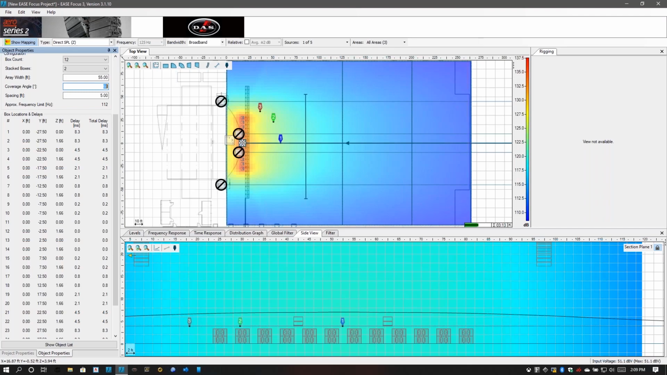In EASE Focus, I don't generally time align my subs to my tops, only because this is a virtual world. I'm not going to use that time delay in a real world scenario, because the stage might be an extra 5 feet for some reason, or there are going to be real world changes that you're going to have to adapt to. So I don't focus on time aligning inside of EASE Focus.